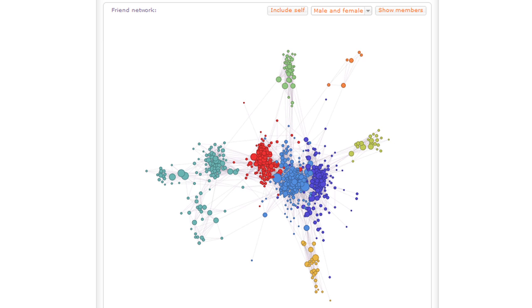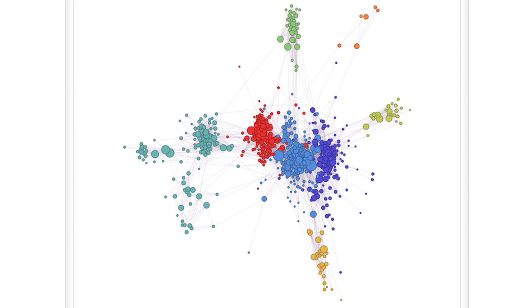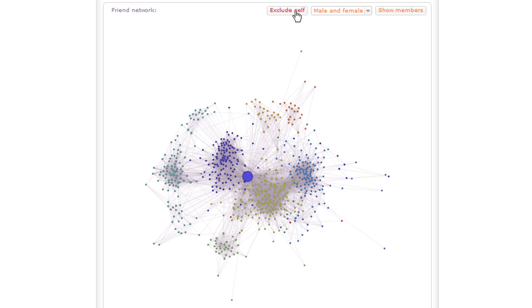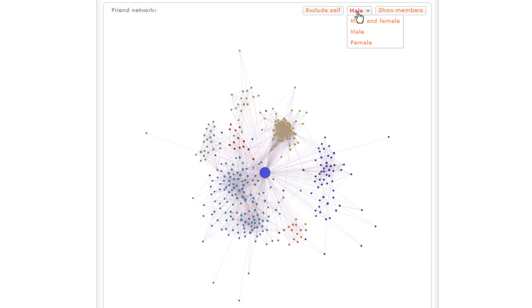The friend network graph is next. These show the connections between all of your Facebook friends. For example, this user's local friends are represented in dark blue. The friends he met in college are in light blue and red, with the other networks representing family, coworkers, and friends from high school. The Include Self button will insert a dot, representing you, into the graph. You are also able to show just your male or female friends in your friend network.